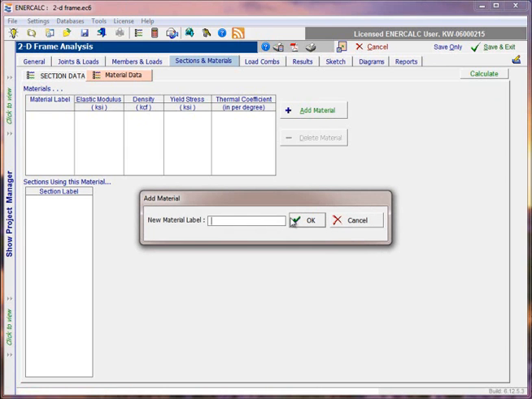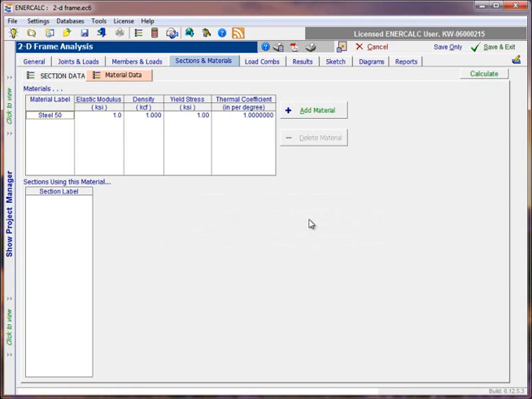And what I'm going to do at this point is create one material for my beams and columns, which will be a grade 50 steel. So I'm going to call this steel 50. That'll help me to distinguish it from the other steel material that'll be for my braces, which will be a grade 46 for my HSS sections. So I'll click OK.